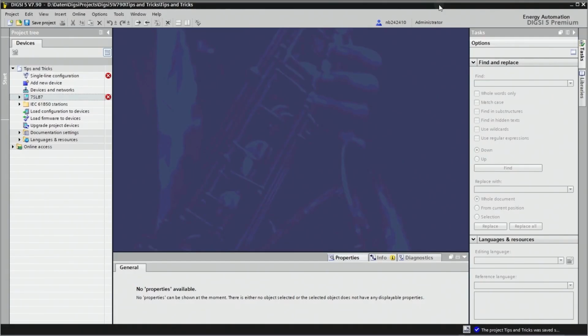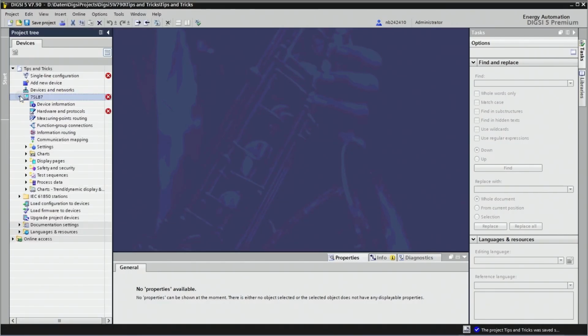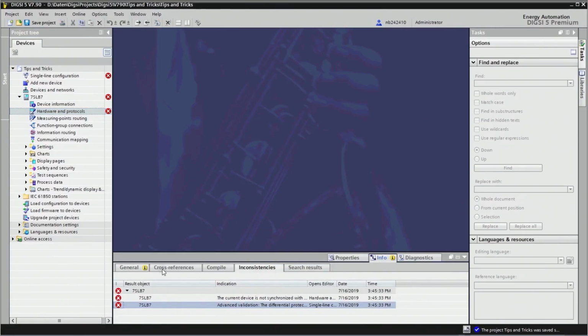When we add the SIPROTEC 5 device with a line differential function, then we get an inconsistency warning right from the beginning. Following the hierarchy, we end up in the hardware and protocols editor. If we want more information about the inconsistency, we basically have two ways. Either we go to the inspection window and open the tabs Info and Inconsistencies, or we trigger a complete inconsistency check via the last icon in the DIXI toolbar.